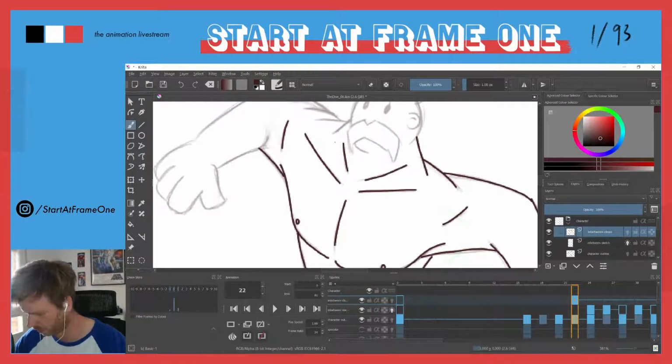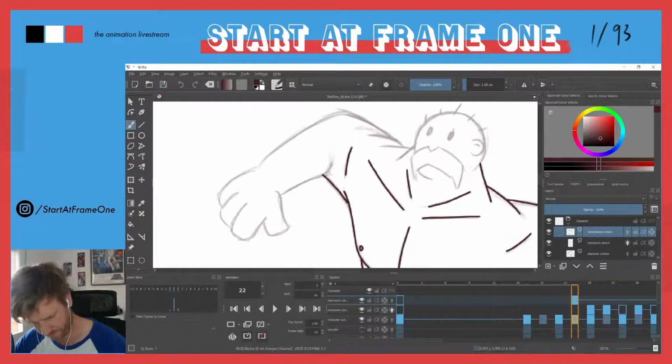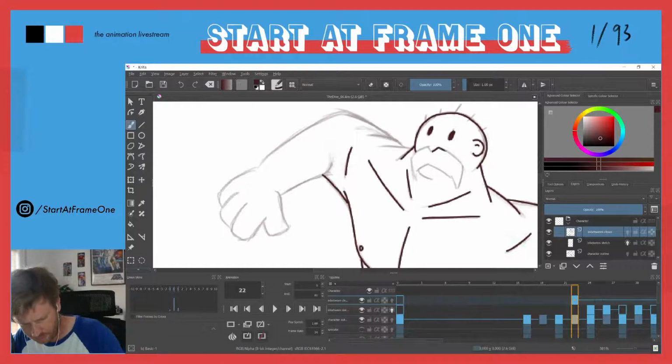So those two lines, I don't know how the muscles are called, they're actually not really in every drawing. So I'm wondering if I should get rid of them. I kind of feel like they add quite a lot of detail to the anatomy and make him much more masculine. We're gonna see.